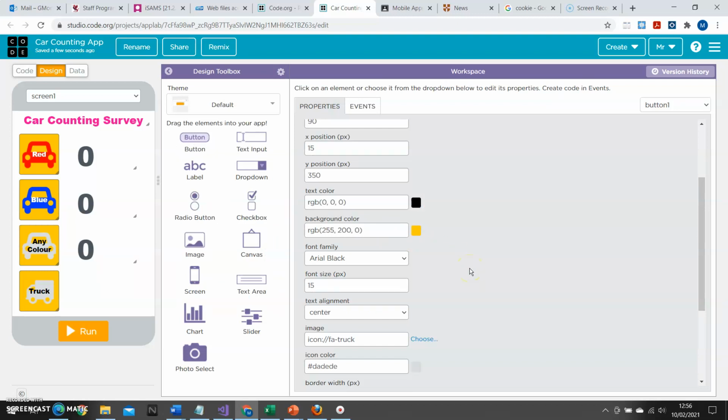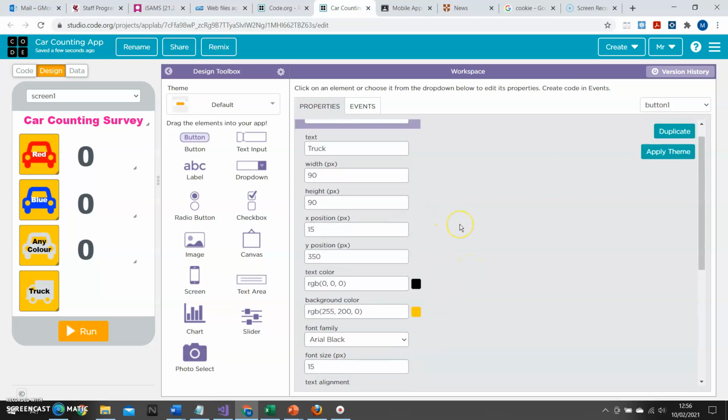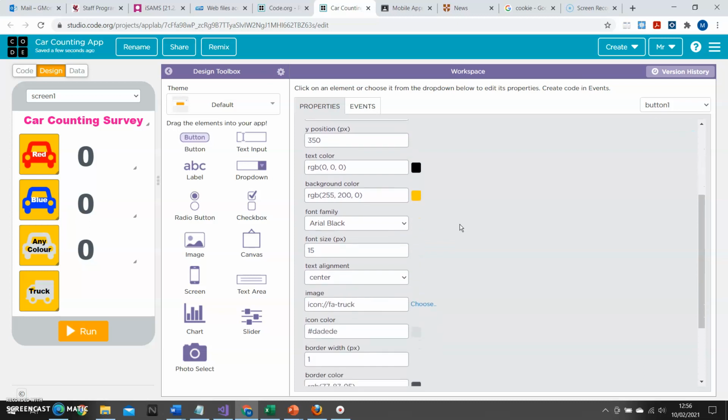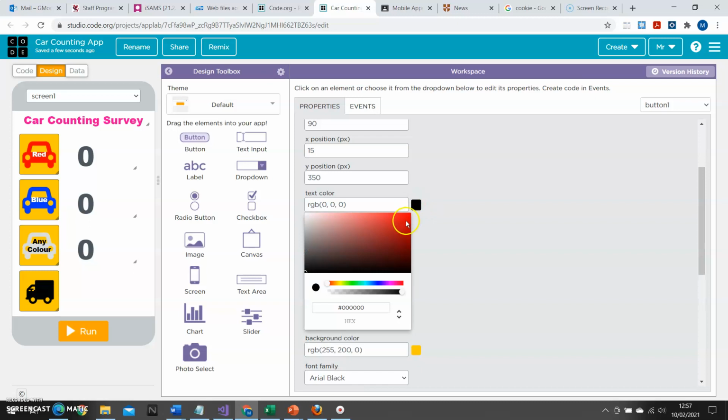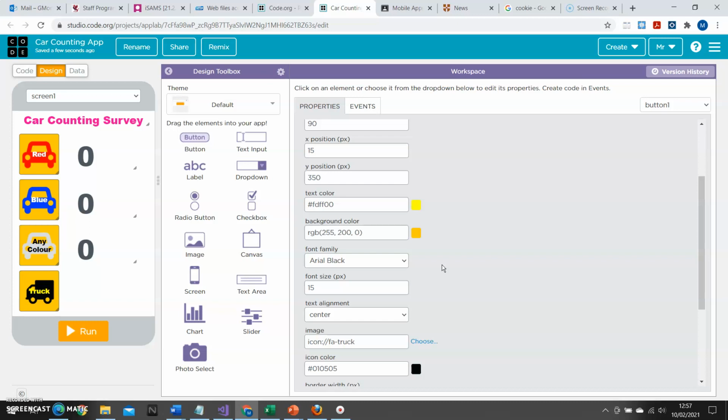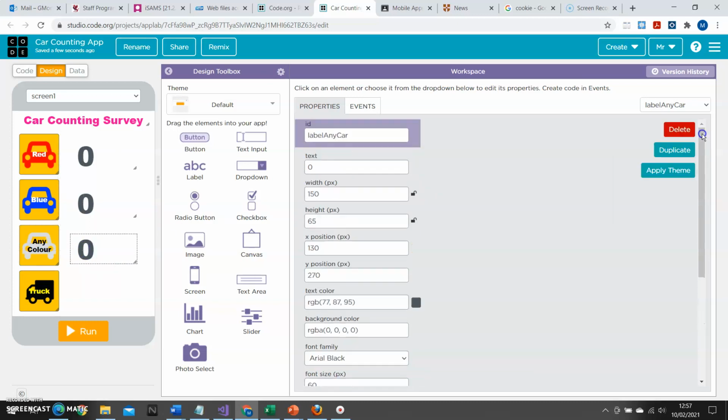And I might just change the color of the icon as well. So the icon color, which is gray at the moment, I think trucks would be better if they were black. And therefore the text color has to stand out against that. So we'll maybe make that something like yellow. Okay. I need to have a label to count the trucks. So again, I pick one of the labels and I duplicate. I change it from label 1 to label truck. And I move it down ready to do its counting.